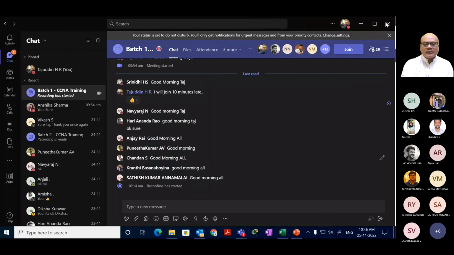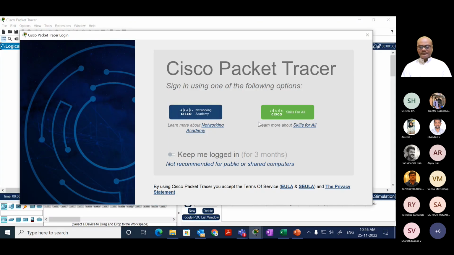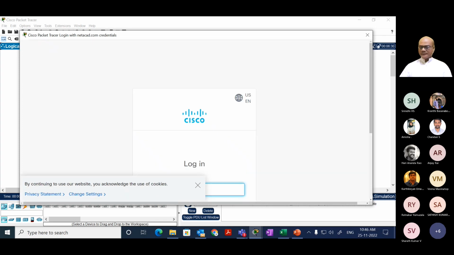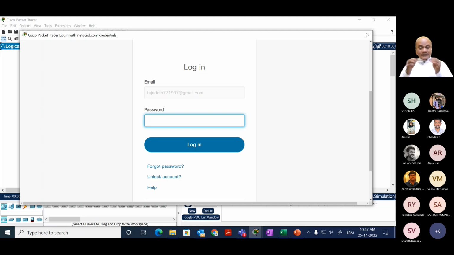So let me start my Cisco Packet Tracer. Yes, Taj, it is asking for sign in every time, after a few hours or few minutes. What about others? Same thing, it is asking. No, Taj, they directly ask login, keep me logged in for 3 months. I have a lot of accounts, but it still asks. For me also it asks login every time you open Cisco Packet Tracer.